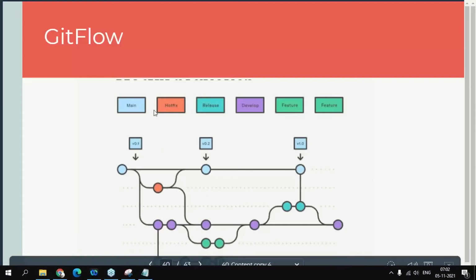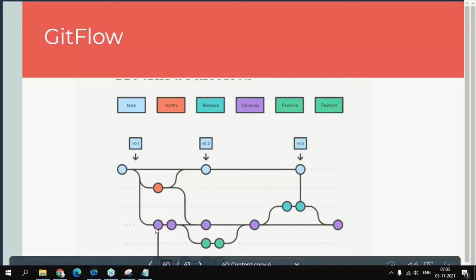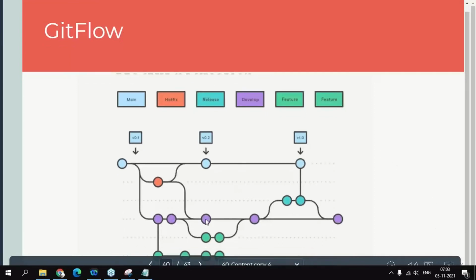If there is any feature, maybe from Jira or Azure Boards, someone assigns a feature we want to work on. What we need to do is create a branch from the develop branch, and then work on it. Here we can see the features. They have to create a feature branch from develop, make all the coding changes, and finally update the develop branch.